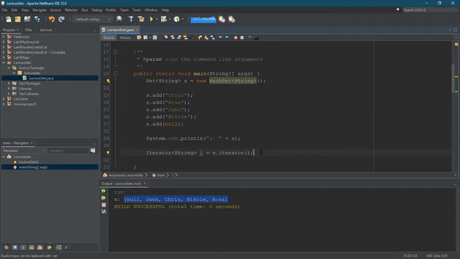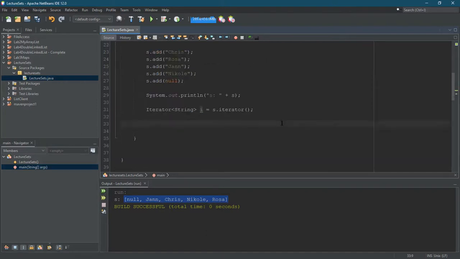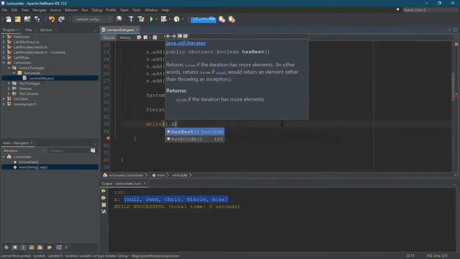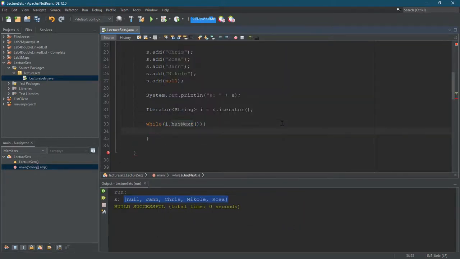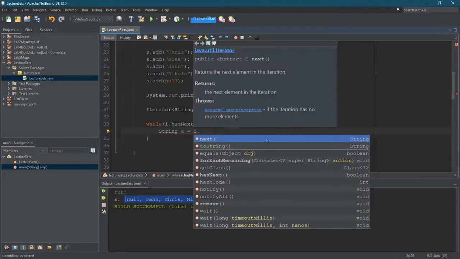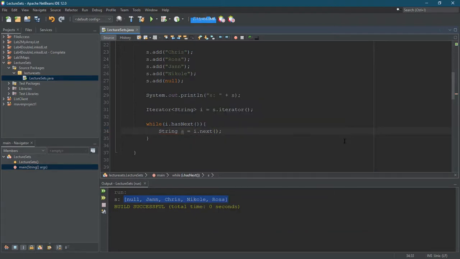And we're going to use this iterator in a loop. So we're going to do a while loop: i.hasNext. So while there is a next string, I can't use s because I've already used it. Let's continue just using single letters here. a equals i.next. Now if you look, next returns a string. So that gives me the element. And then I'm going to sout, and we'll just put a in here.